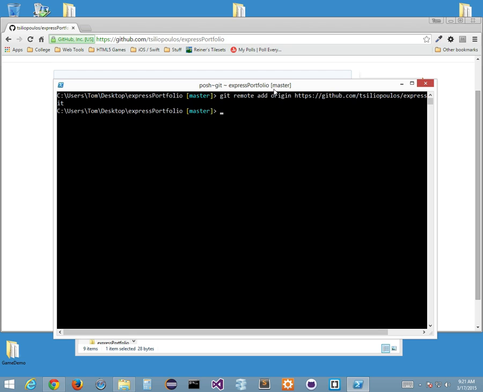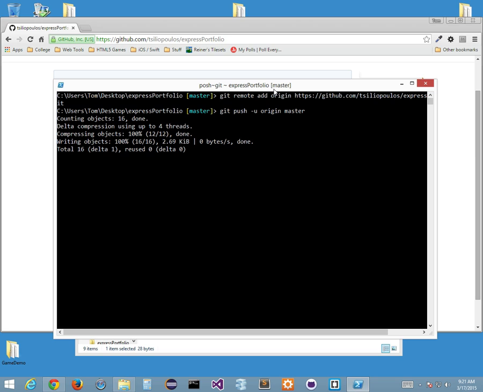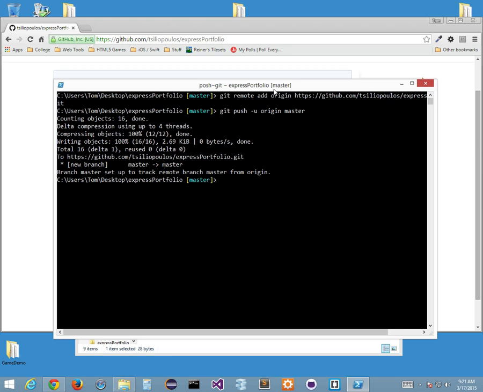And then once you've done that, you can do a git push -u origin master. And once you've done that, and you may have to log in if you're using command prompt, it sends it off to GitHub.